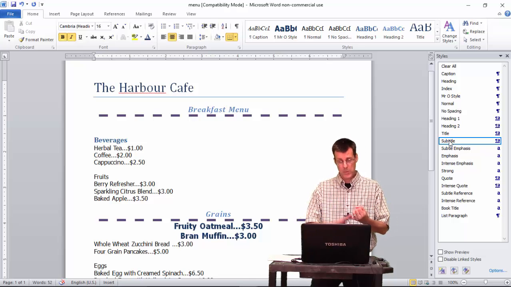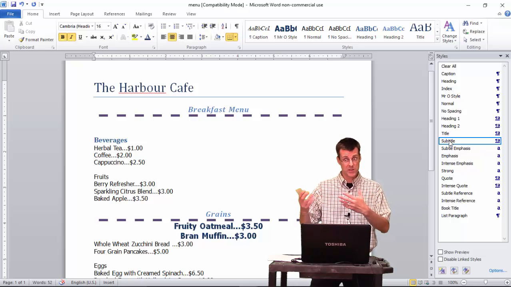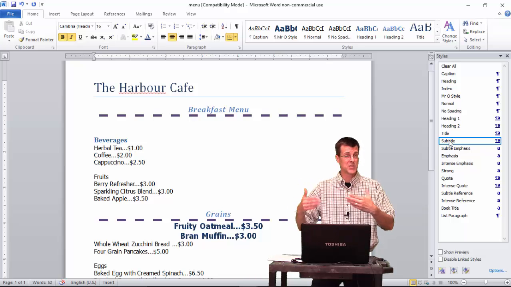So I can make a new style, I can modify an existing style, I can just bring in styles, and I can have different style sets. We're going to do a couple of assignments where we're doing that, and you're going to get to play with styles in a different program. And that's all there is to styles.